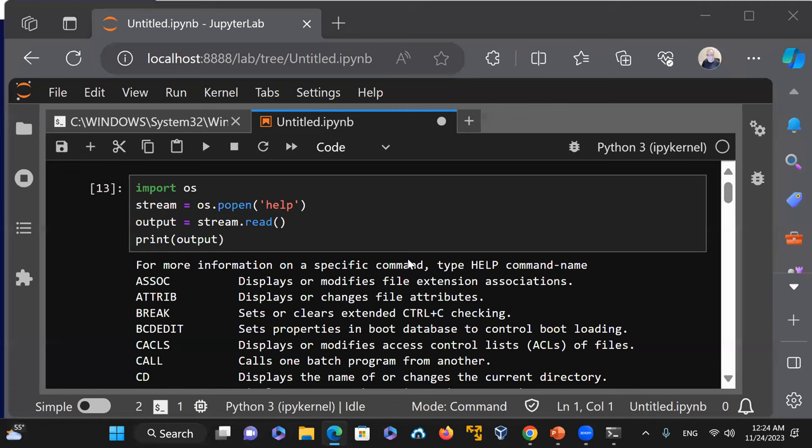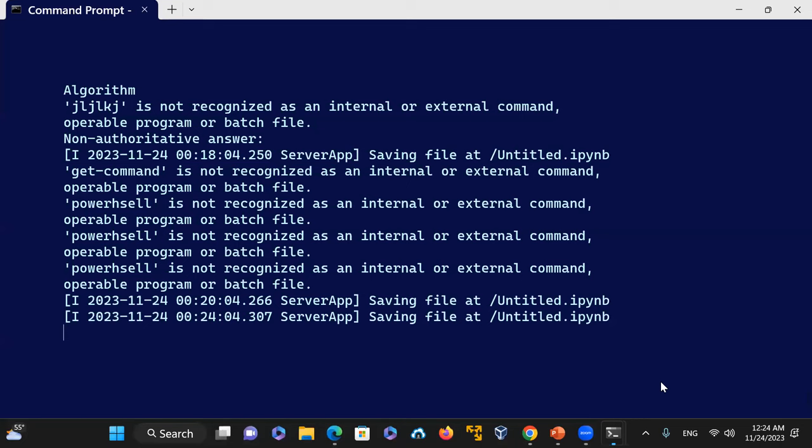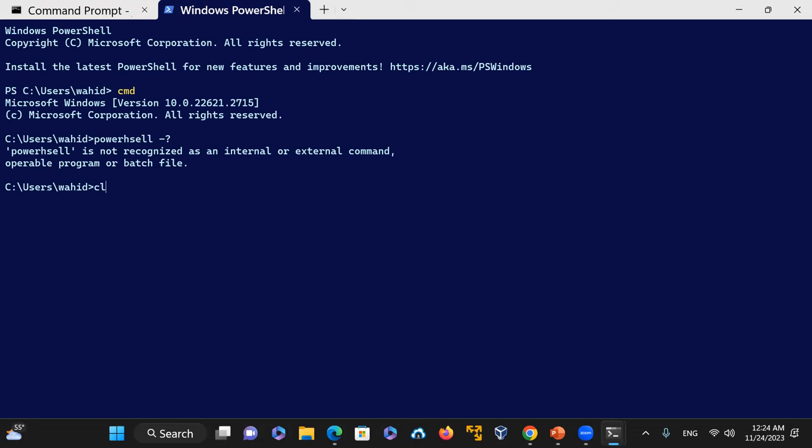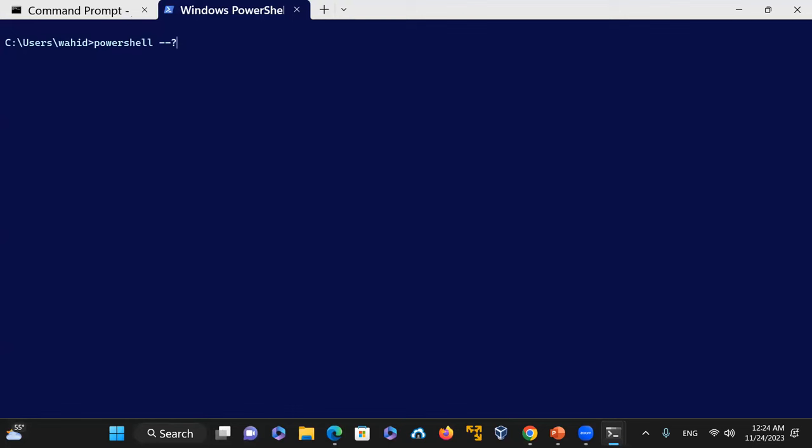Okay, so I figured out the issue. When you are looking at a PowerShell command, you can just open a terminal here. Inside CMD, let's say I type PowerShell dash question mark, PowerShell dash dash question mark. It's going to give me help on it.